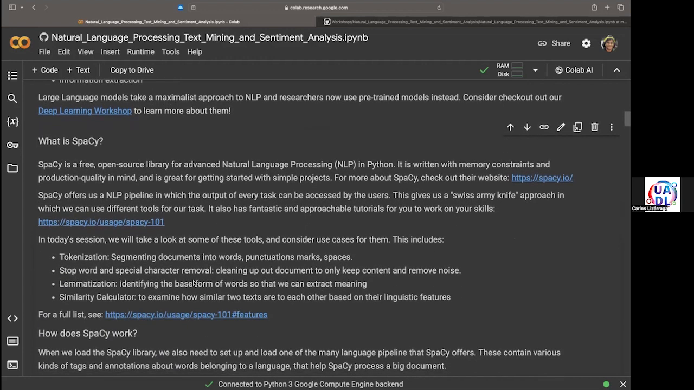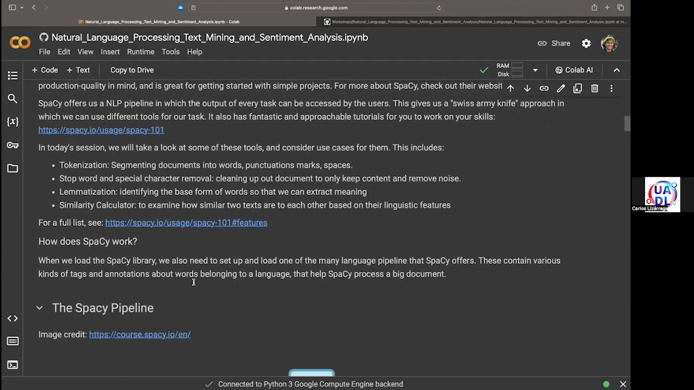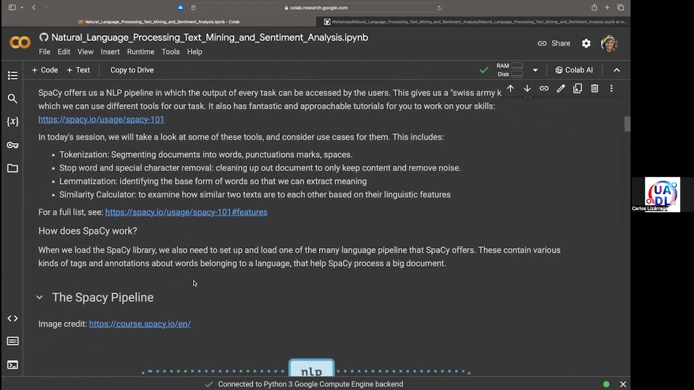Right. So think of a large language model like ChatGPT as a jackhammer, and something like spaCy as a Swiss Army knife. We want a delicate approach. We want to make sure that we're using our resources effectively, and we're understanding the different modules that make up human language, right? So today we'll be looking at some of the tasks that spaCy can carry out for us.